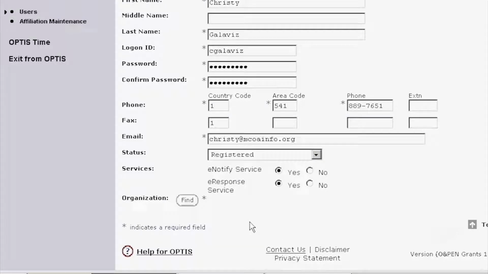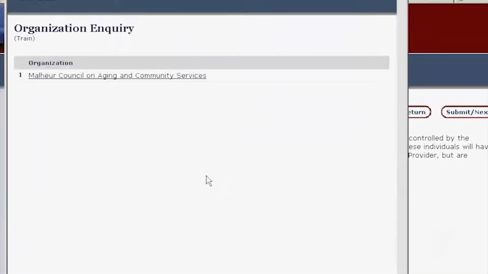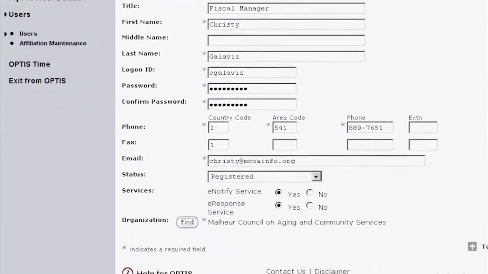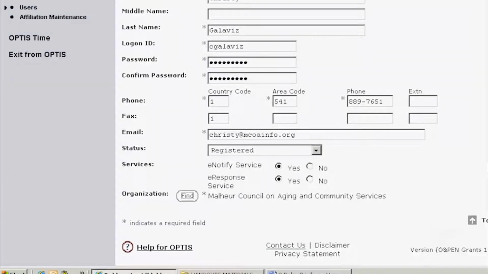And then you go looking for the organization. I am logged in as the primary user for Malheur County, but it forces you to go looking for the organization just in case there are sub-agencies and you want this person to not be at the top of your hierarchy and you want to choose one of the sub-agencies to add this person to. So I'm probably only going to find one agency in here. And there it is, so I just click on it and it populates it here.